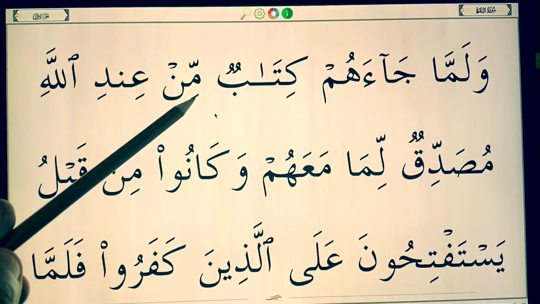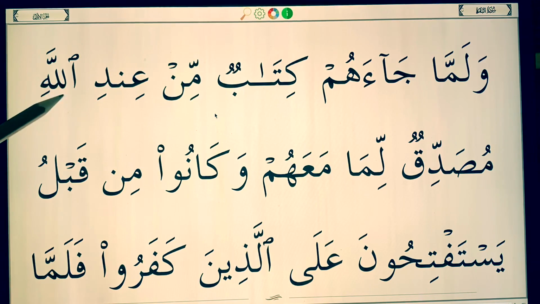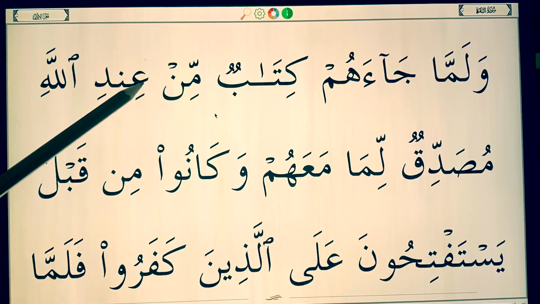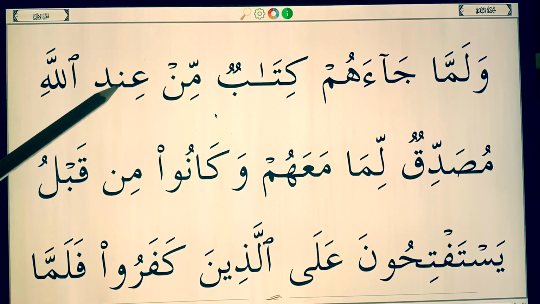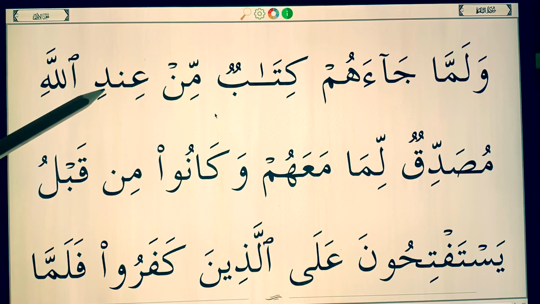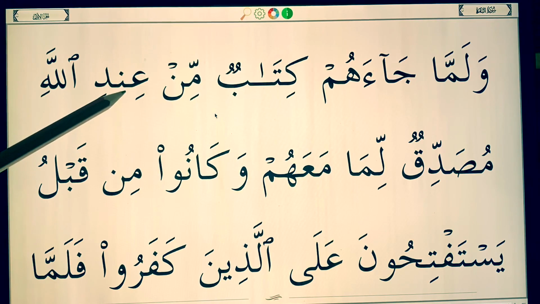Kitabun min indillahi. Kitabun min indi. This noon sakina, followed by dal, makes it ikhfa. من عند الله.